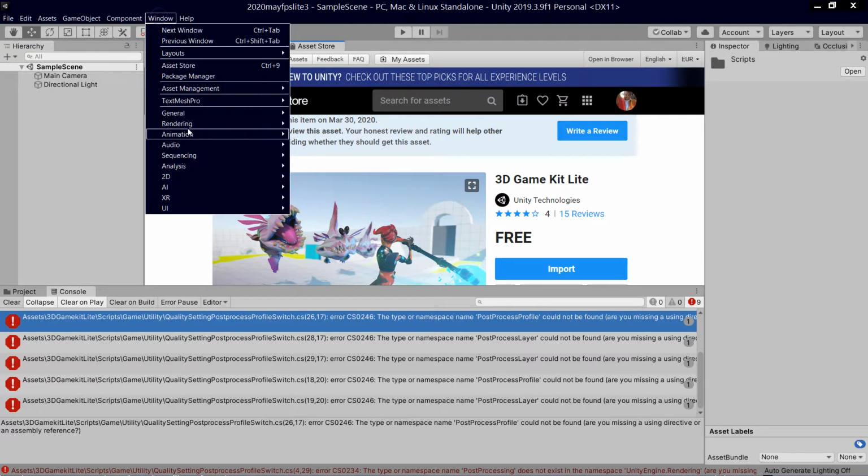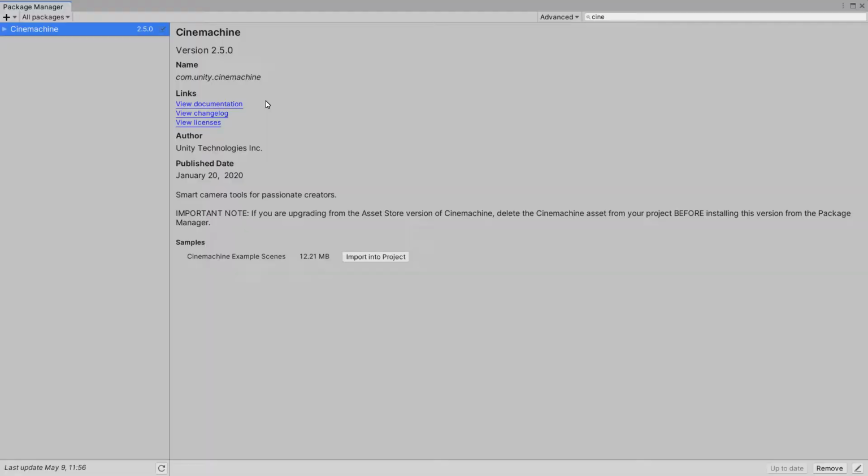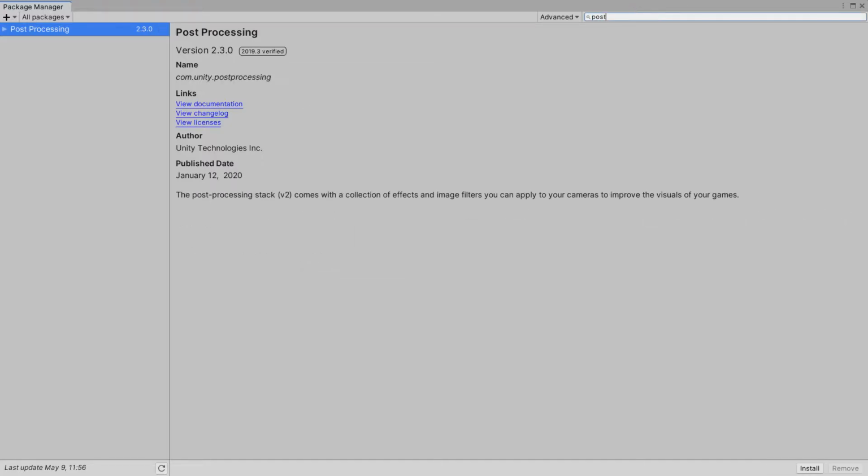So what am I doing? I need to get package manager and post-processing. So post, add that, and that's fine, because both post-processing and Cinemachine, once you get to grips with them, they're worth having in any project, to be honest.